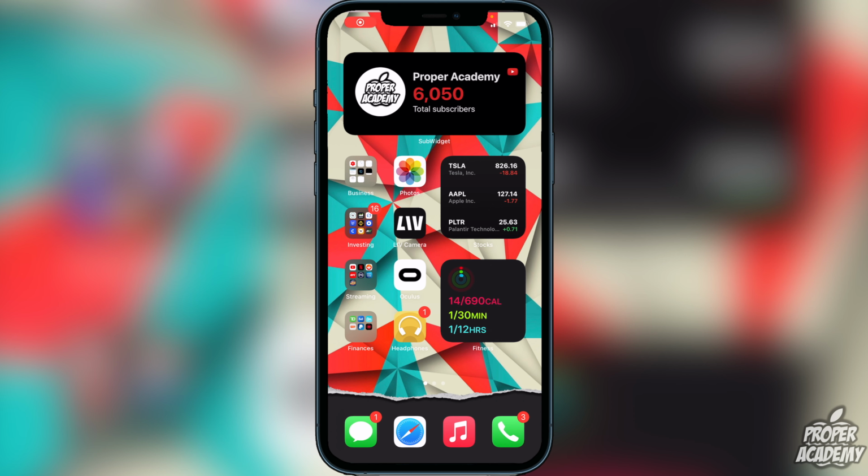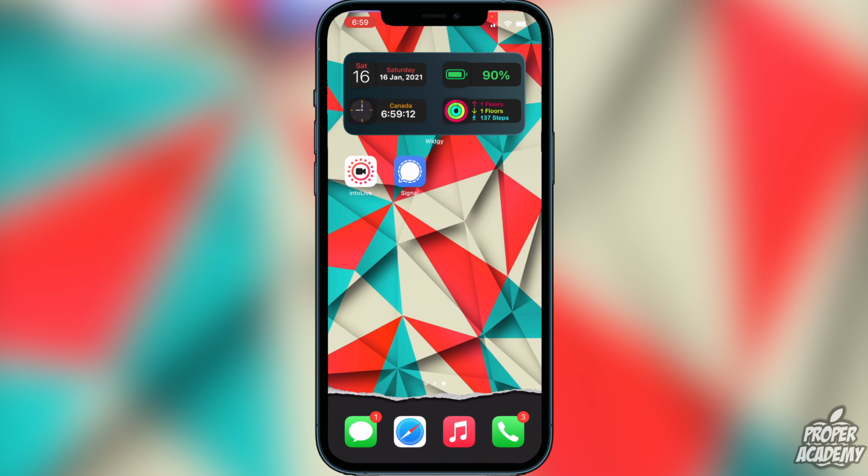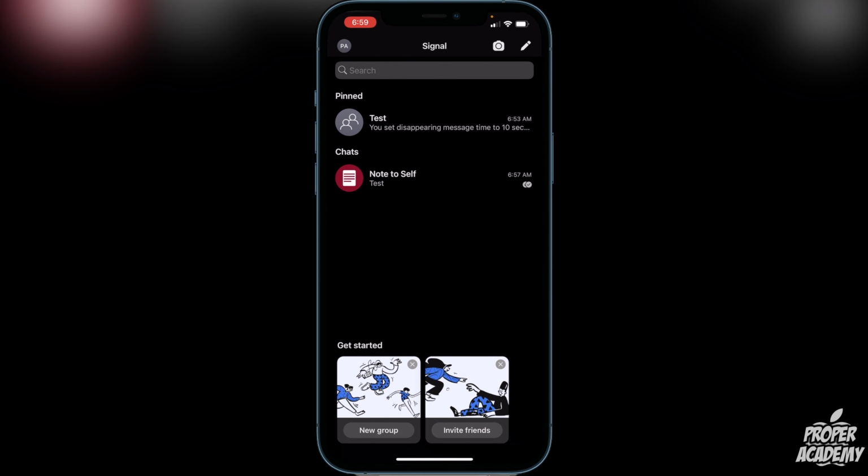In today's video, I'm going to show you guys how to send your location on the Signal application on your iPhones in 2021. Really easy and simple to do. So if we just head over to the Signal application and open that up, once you're on Signal, all you have to do is find the chat that you want to send your location to.